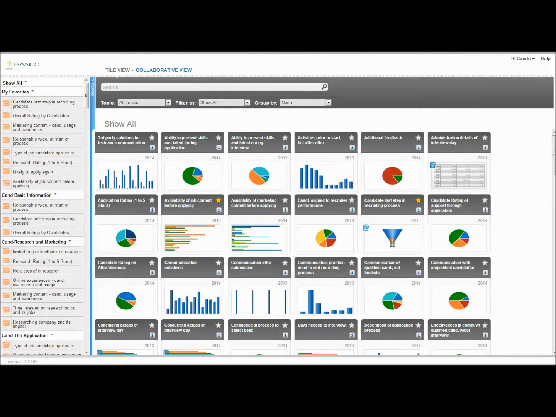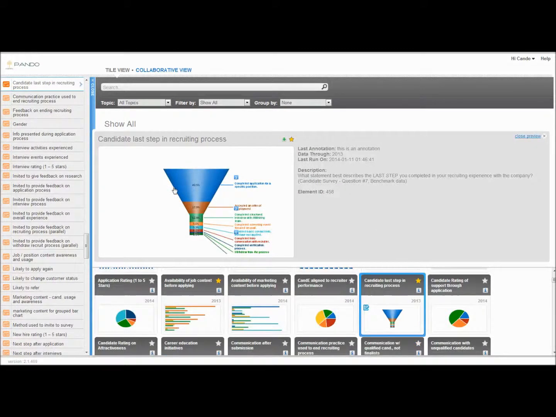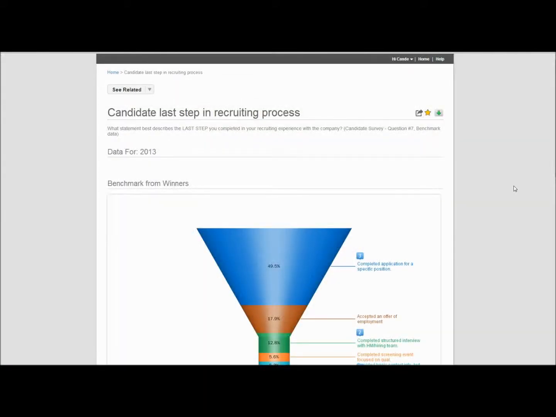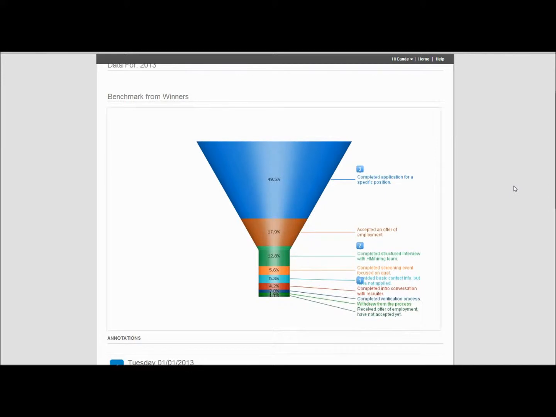First, you'll want to open the report that you want to annotate. So let's say I'm interested in annotating this candidate last step in the recruiting process. I'd click on it, open it up. And as you can see, there's already a couple of annotations. Annotations are noted by the blue box with a number in it.